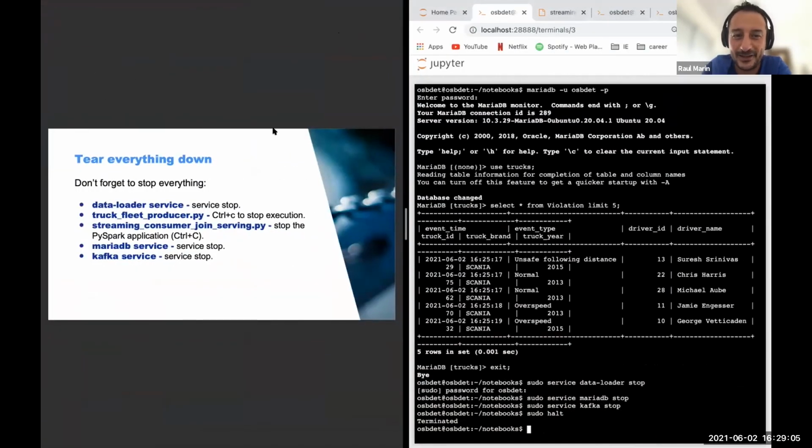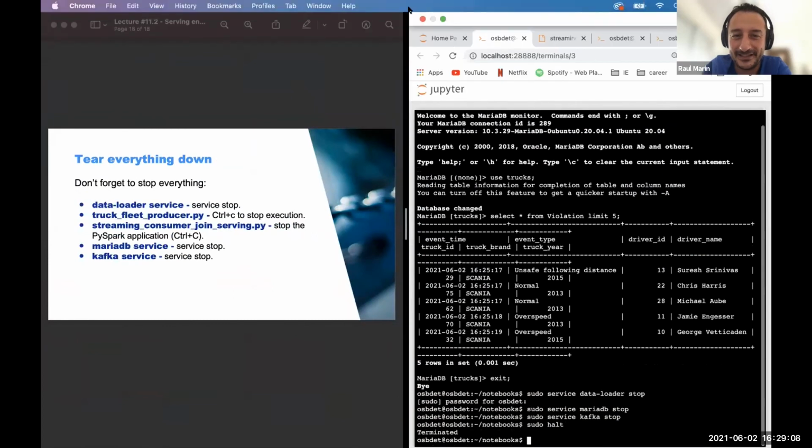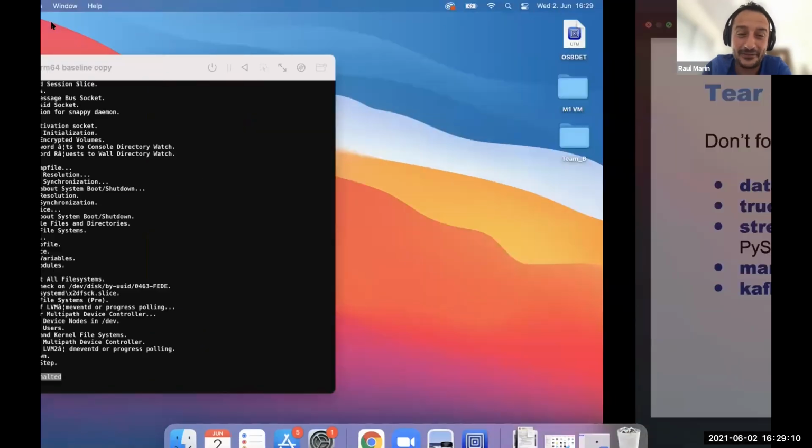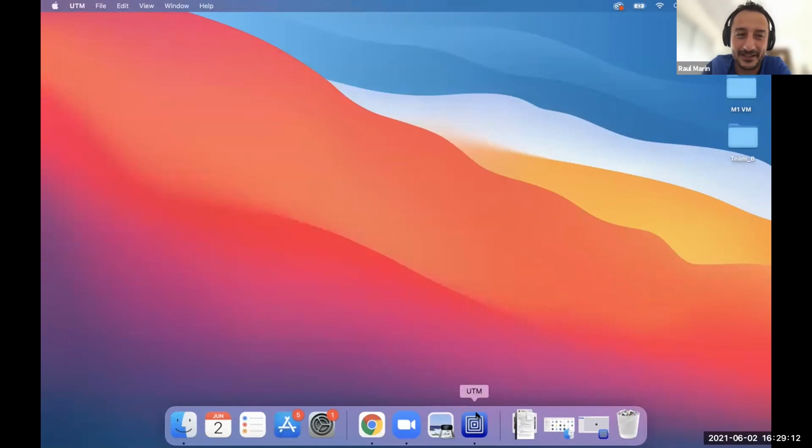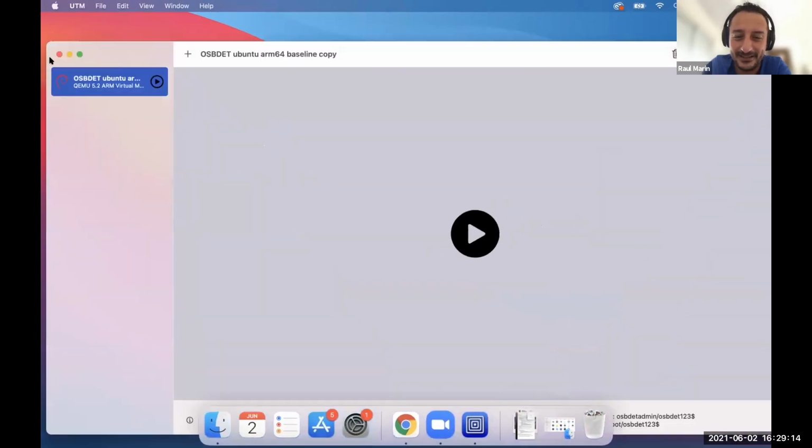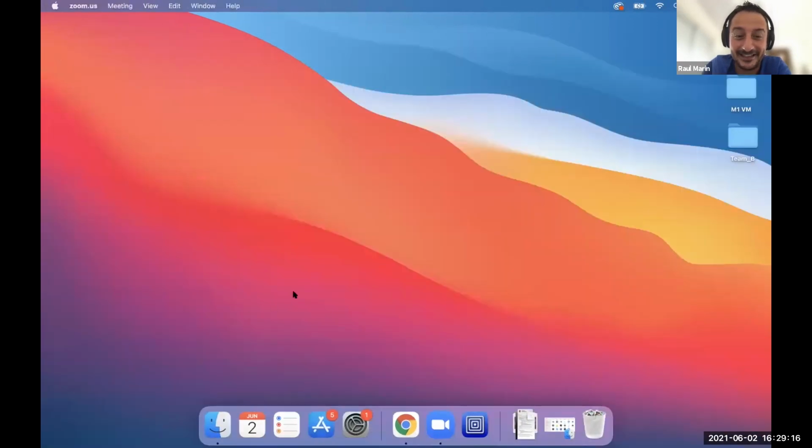Okay, so this is something that most of the people forget. And if you don't have any copy of your files, it might happen that your virtual machine is corrupted. And then I start getting a lot of emails saying that my environment didn't work. It's not working. So I've lost everything. So in order to prevent this situation from happening, you should stop everything properly.